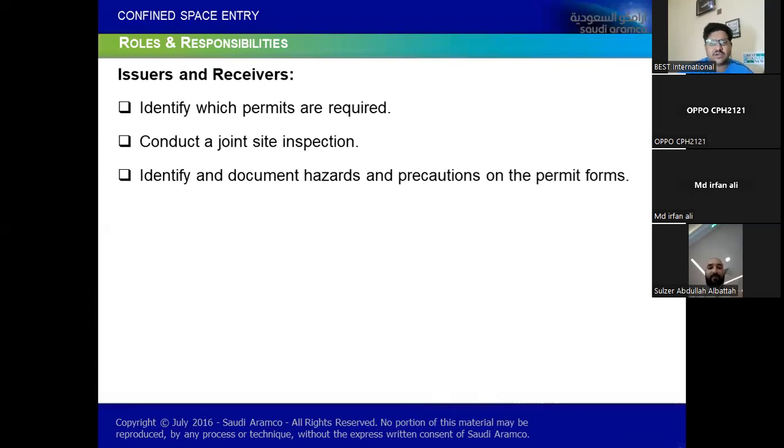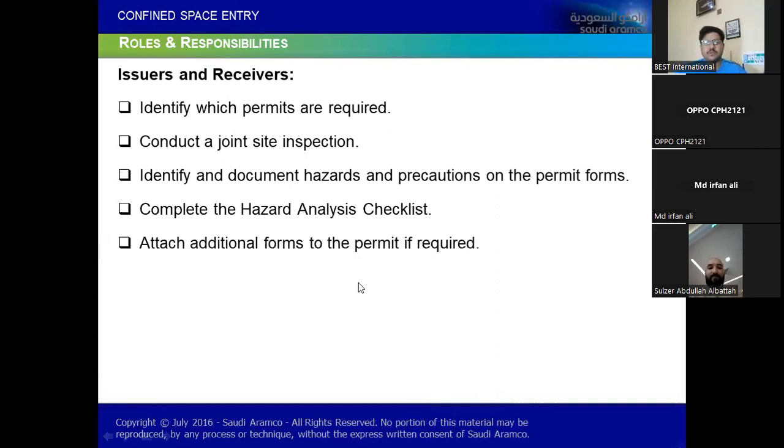And this is how the things are moving around, and the guys are in trouble because you have confidence. They are technical people, they know everything. They are technical, but they are not technical in safety management systems, or they're not technical as a safety professional. That's why it's important to make sure the guys to whom we are making a permit issuer or receiver must be trained and certified. Same way the authorized gas tester, standby man, CSE supervisor, all need to be certified. Complete the hazard analysis checklist. Attach additional forms to the permit if required. The issuer should not blindly sign the permit.